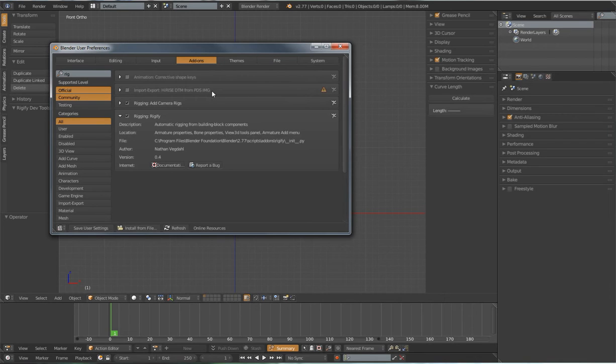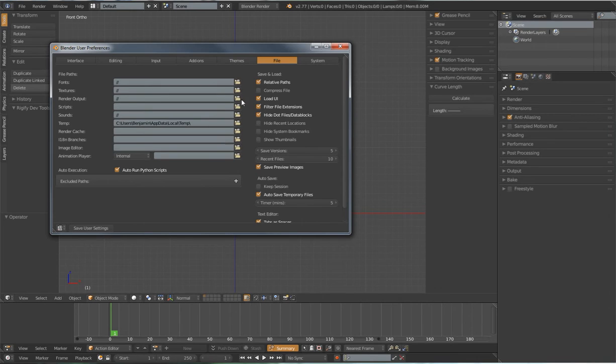Alright, one other thing to make Rigify work is we need to go to our file, and we need to have auto run Python scripts on. One of the things you can do here when you're checking this auto run Python scripts is exclude paths. So if you were to download different blend files from certain places, you can kind of quarantine them here until you check them out and make sure that they don't have any bad Python code there that's going to hurt your machine. This is actually a security feature. This auto run Python scripts is actually off by default because it is a security feature.